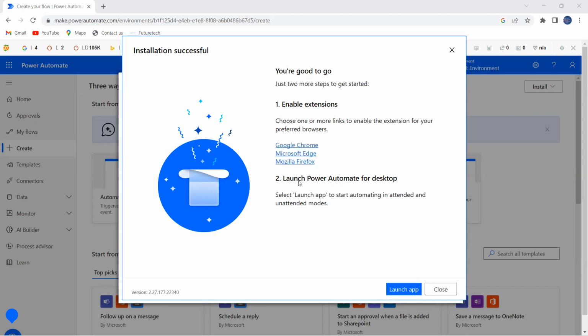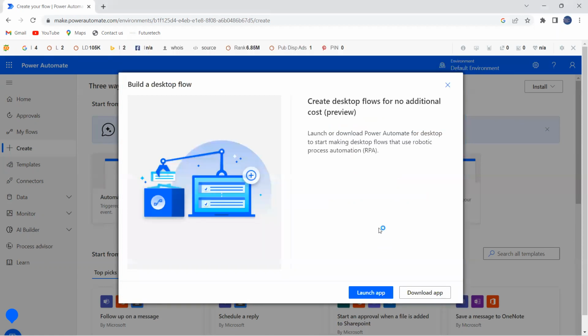And the second part is launch Power Automate for desktop. Select launch app to start automating in attended and unattended bots. So try to read all the instructions given by the Microsoft Power Automate tool, and we'll click launch app. If you don't want to launch, you can close. Right now we're going to launch this app, so click on launch app.